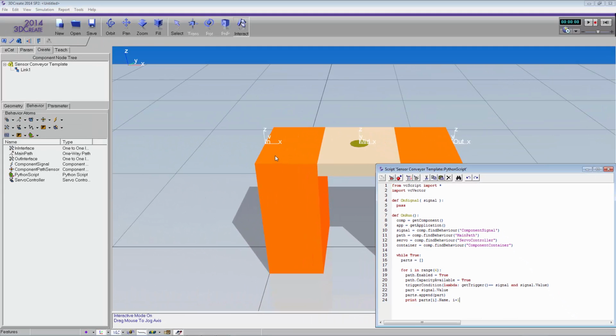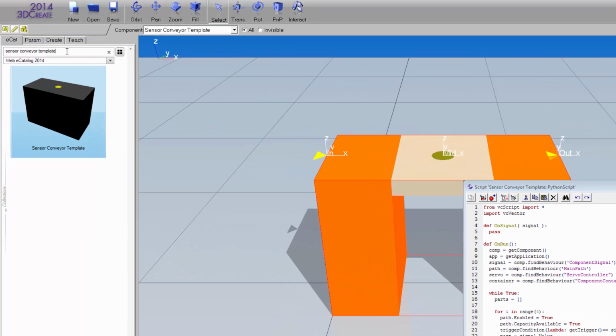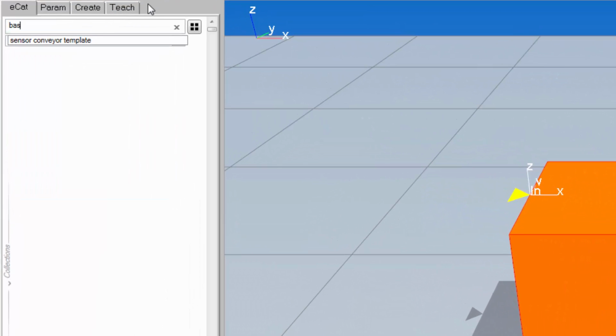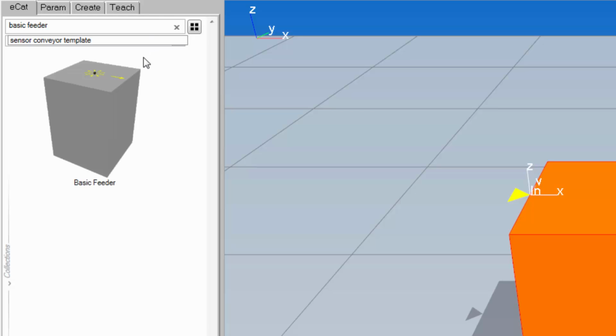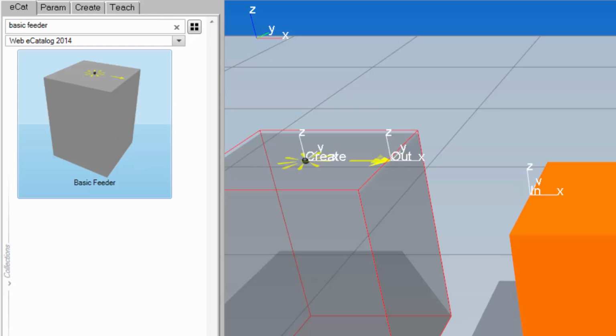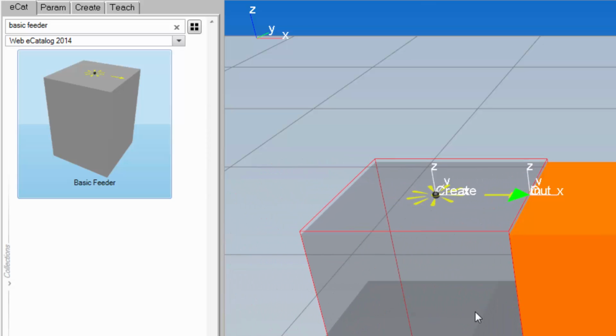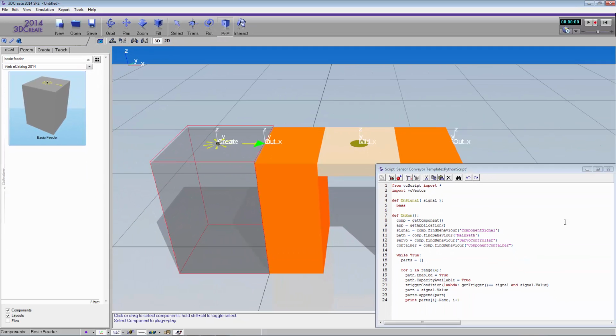And what I can do to test everything while I'm coding is add a basic feeder to the start of this component. So I'll go back to the ECAT tab, and let's do a search for a basic feeder. Yep, there it is. So I'll add that into 3D World and plug it into the beginning of the component here. So now if I run this simulation, I should get feedback in the message panel that prints the name of the component that is triggered at that sensor.